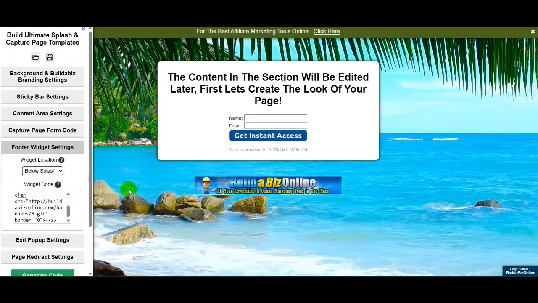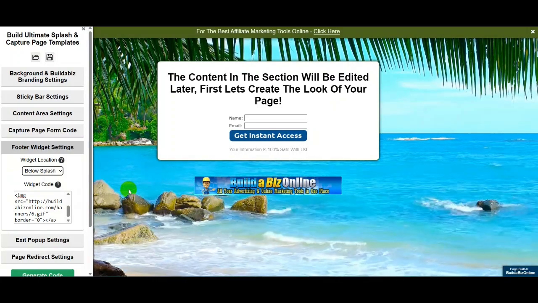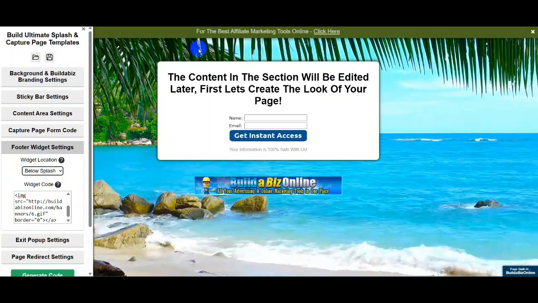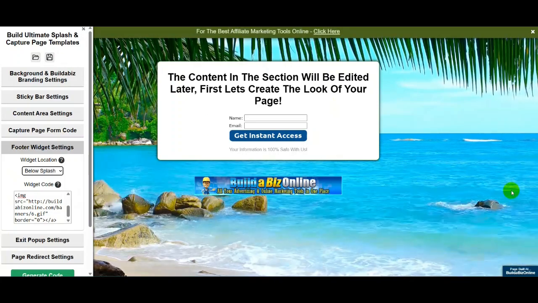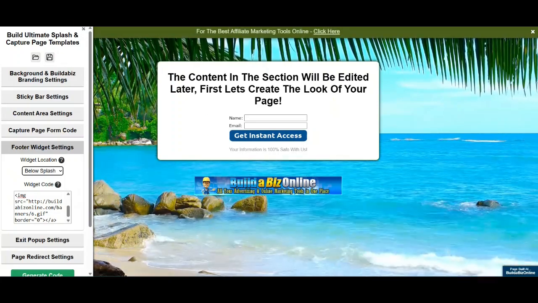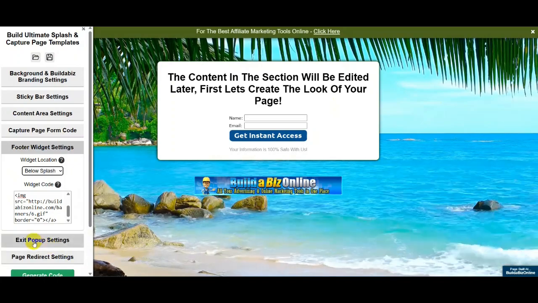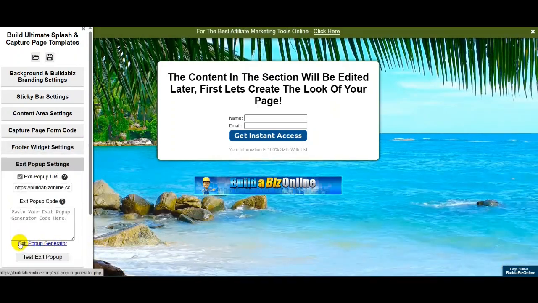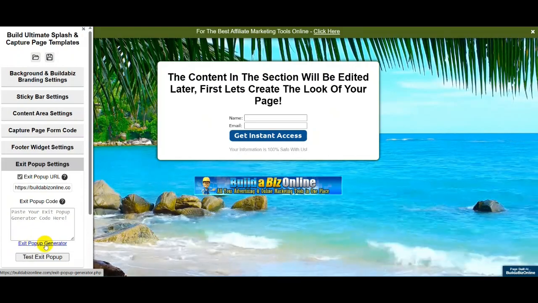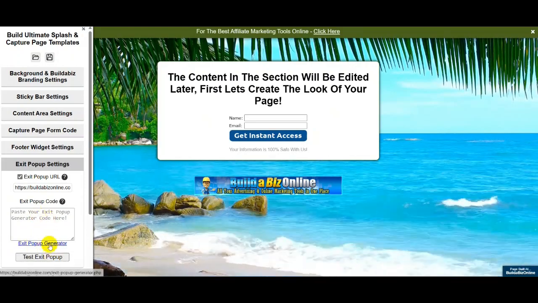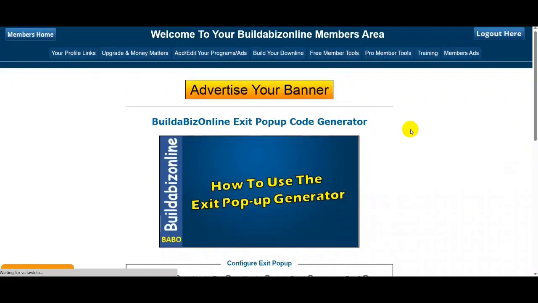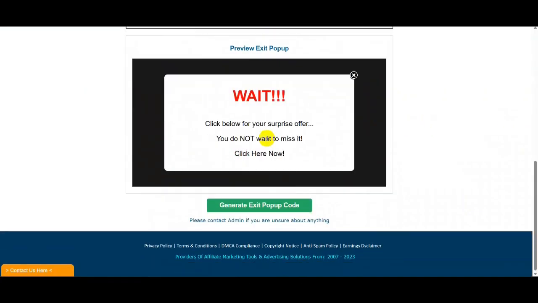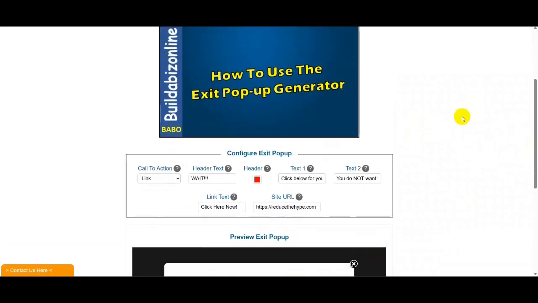Now then, exit pop-up. This is an excellent, forgive the pun, way. If people say, no, I'm not interested, and they go off the page, we can create an exit pop-up. And we have an exit pop-up generator. Once you've created it, you paste the code in here. So let's go over here and have a look at it. And this is what it looks like right now. And you can do various things with this. You can play about with it.